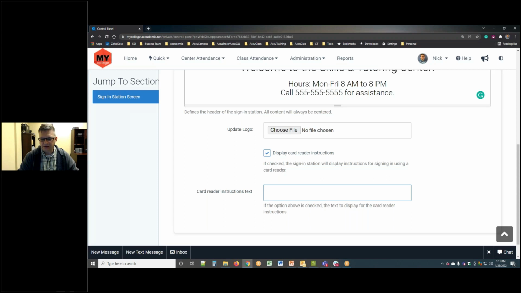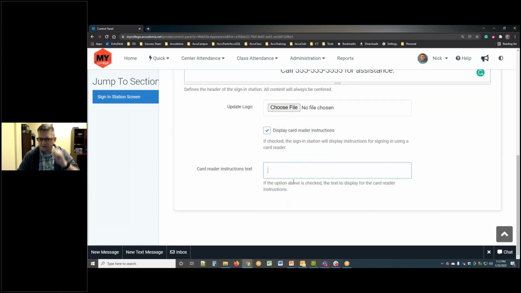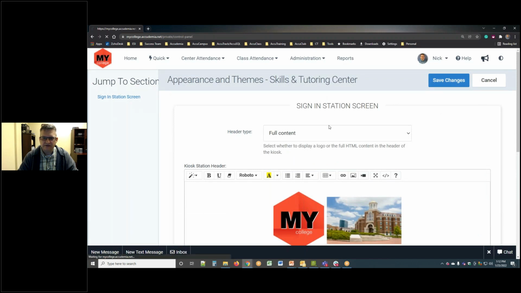Maybe it's a QR code reader, or maybe it's the RFID tag readers. If you issue out RFID tags, they could just tap on that and it'll fill in their ID. So if you need to, you can also update the text of the instruction. Instead of the default, something like swipe your card, you can say, okay, tap the QR reader to enter your ID, or something like that. And that's pretty much it. That's this whole section. You would want to save at the end once you're done.